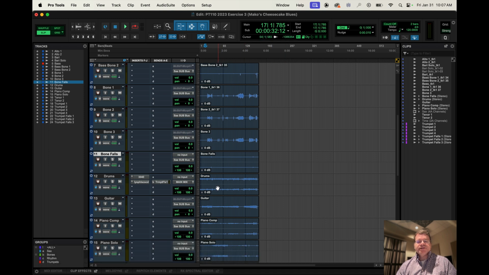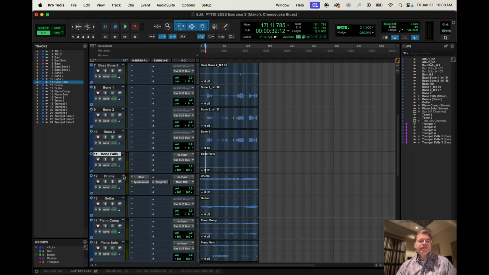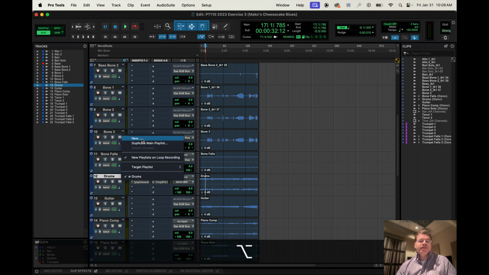But if you want to stack all these up so that we can easily pick the best parts of each take, then we might want to create another playlist for all of our clips. And to do that, the area is right next to the track name, a little arrow here. It gives you an option to create a new playlist, or you can duplicate the main playlist. I want to hold down the option key and do this to all the tracks in this situation where I'm going to say, hey, let's do another take.